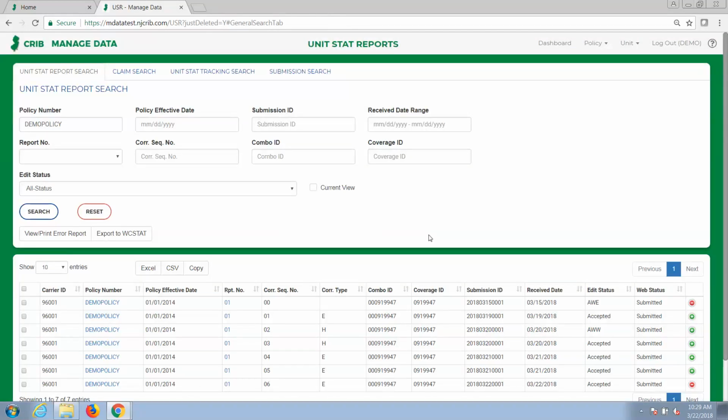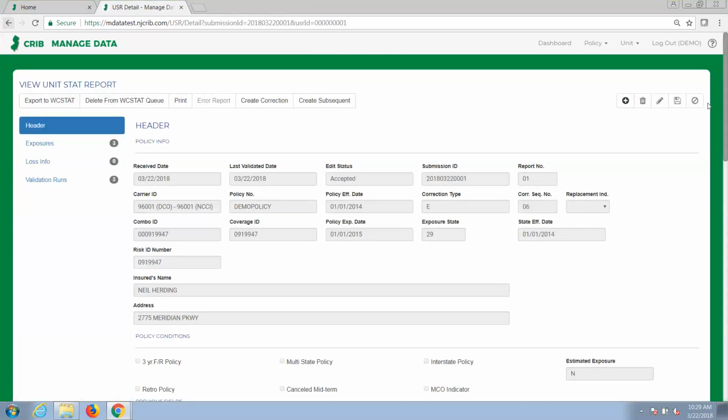There's a circle with a line through it, too. Oh, yes. The circle with the line, just to the right of the trash can. That is to cancel the editing. So you have save and then cancel the edits.